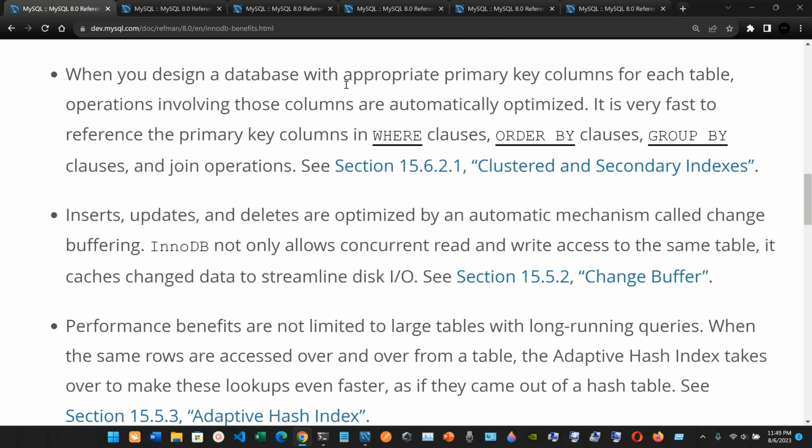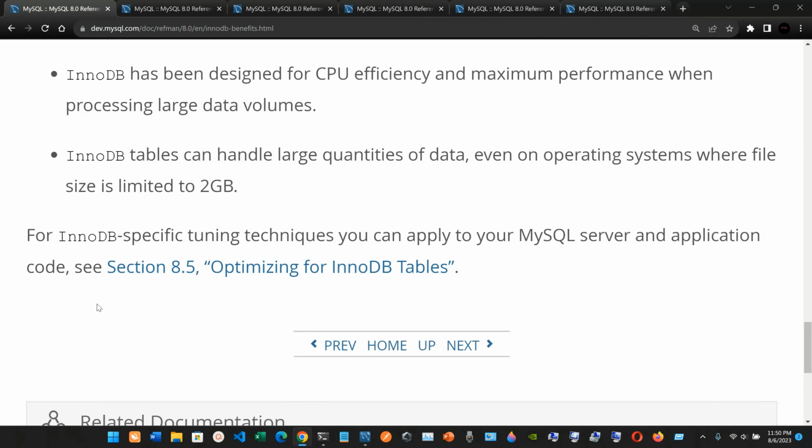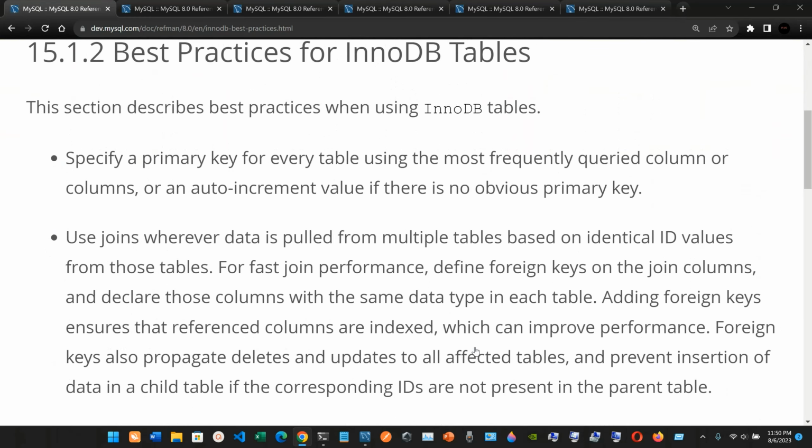When you design a database with an appropriate primary key column for each table, operations involving those columns are automatically optimized. It is very fast to reference the primary key columns in WHERE clauses, ORDER BY clauses, GROUP BY clauses, and join operations. So you have that, and you have some more information here. For specific tuning techniques you can apply to your MySQL server and application, you can check out the optimizing for InnoDB tables. And let's move to the next section.